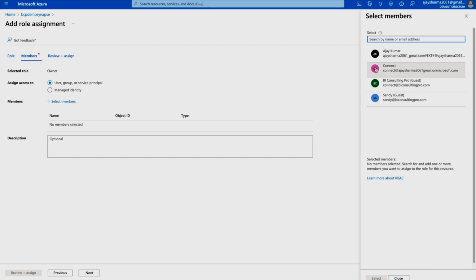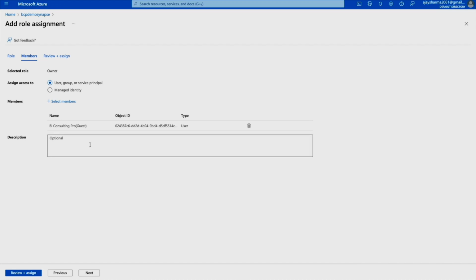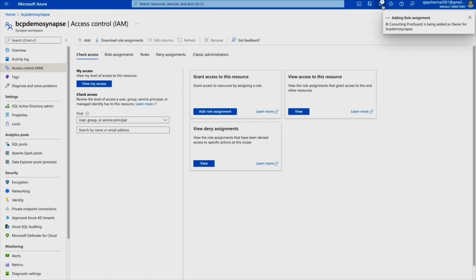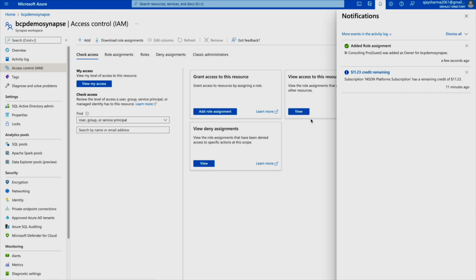For example, over here I'm going to select this Connected BI Consulting Pro, which is going to be my owner. Then select this, and here if you would like to add more description, you can do that, which is optional. Then you have to go to next, or you can directly click Review plus assign, and then review and assign, and you will get a notification, adding role assignment, which is done. So now we have added Connected BI Consulting Pro as the owner role under Azure RBAC, that is Azure Role-Based Access Control. So this is one way that we can do that.